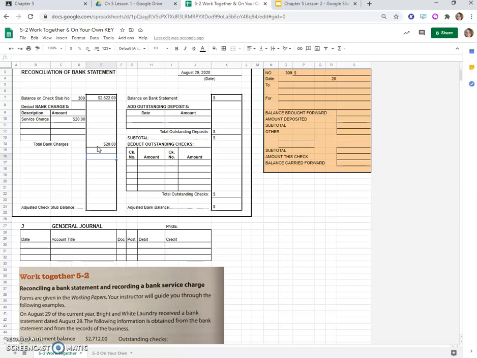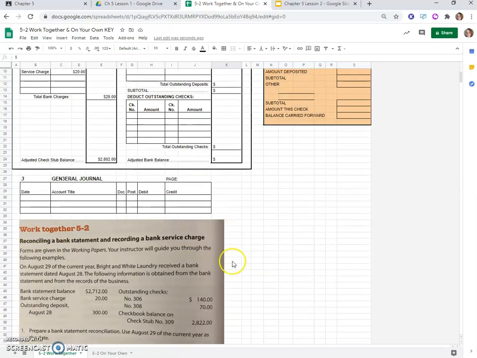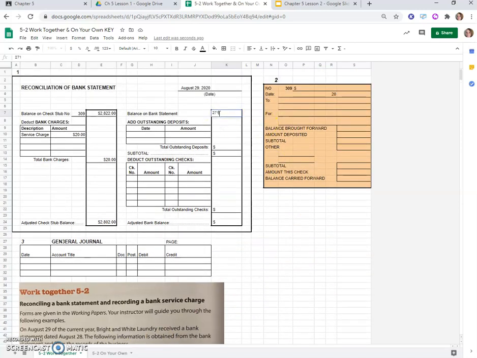What does the next thing say? Write the adjusted check stub balance here. So we would go ahead and say equals the balance on the previous check stub minus the $20, which is 2802. Okay, next step: write the ending balance shown on the bank statement in the right amount column. The balance on the bank statement, according to our notes from the problem, is 2,712. So we'll come up here and type that in.